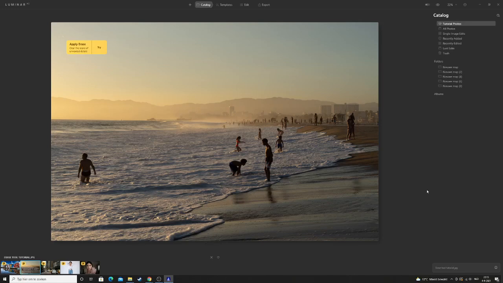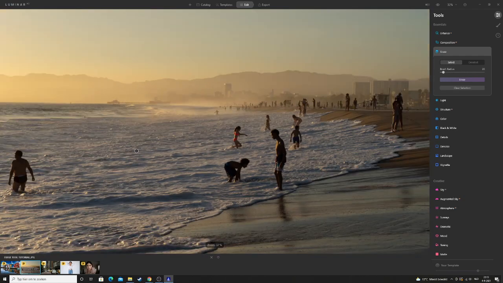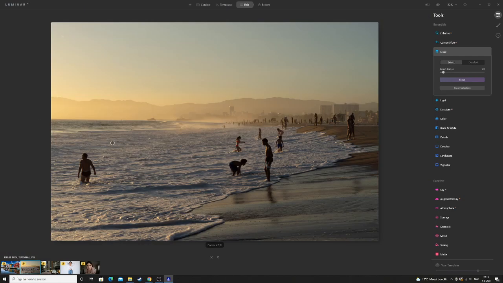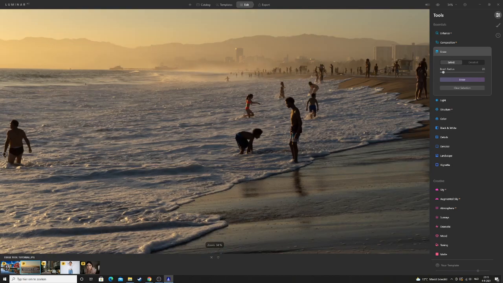Today we are going to look at a tutorial photo in Luminar AI and try playing around with the eraser. Now the eraser is a very handy tool because, as you see, this is a really nice image. However, you might not really be happy with, for example, Uncle Bob standing here.